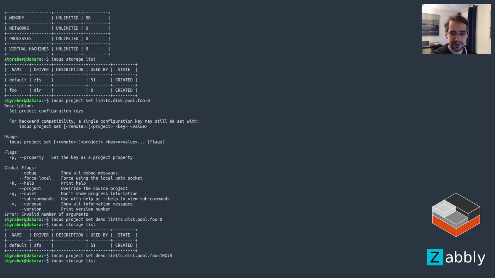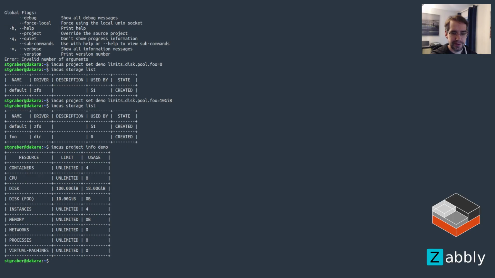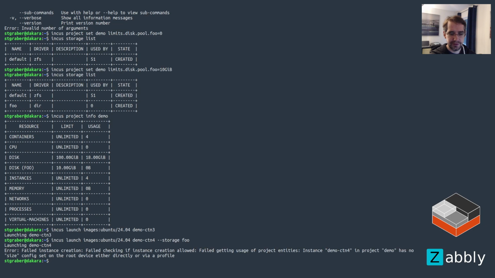But now let's say I was being generous and I do want to give it, but only limit it to 10 gigs. Then I could do that, at which point it's gonna reappear. And if we go look at the project info, it's there with 0 bytes on it. And so now naturally I can go and start creating another container. This one's gonna go onto the default pool.